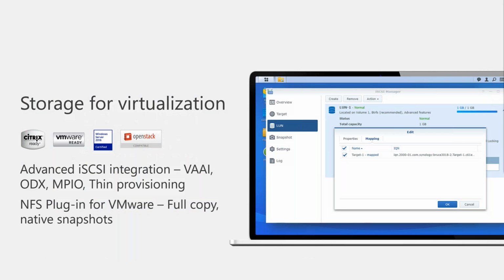You can use our NAS for storing virtual machines through the iSCSI or the NFS protocol. We have iSCSI certifications through Citrix, VMware, Microsoft, and OpenStack, so we make sure that our implementation works across a variety of environments. Depending on what sort of hypervisor environment you're running, we do support iSCSI features like VAAI, ODX, and thin provisioning, and we can enhance the capabilities of NFS in a VMware environment as well.